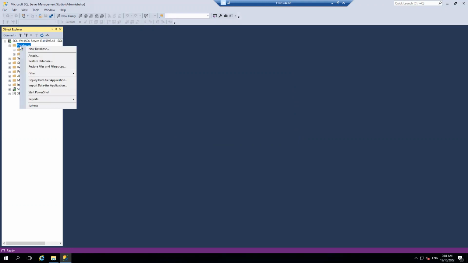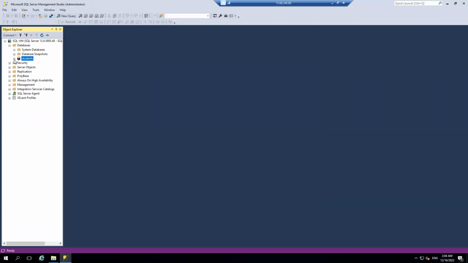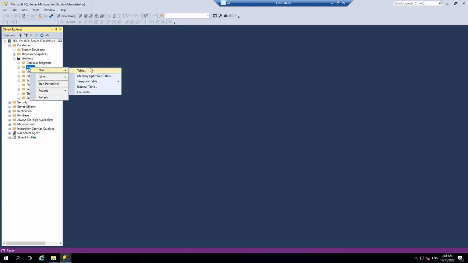Create a database. Under Databases, right click and create a new database. Any name; I'm saying students. Anything else I should add? No, for now it's fine. Click OK. Now I'm in the database. Create a table: right click and new table.